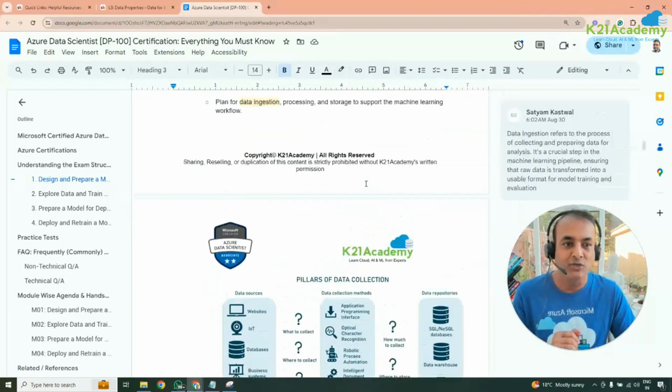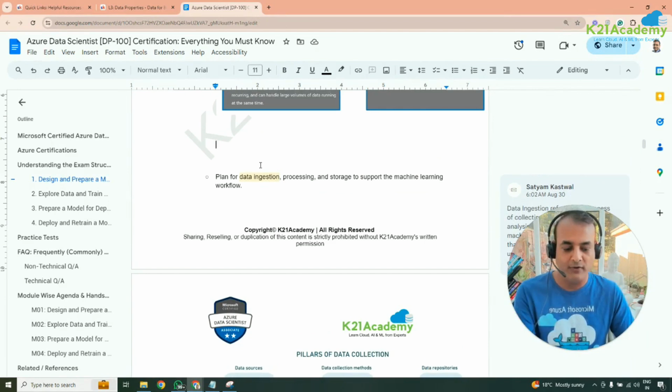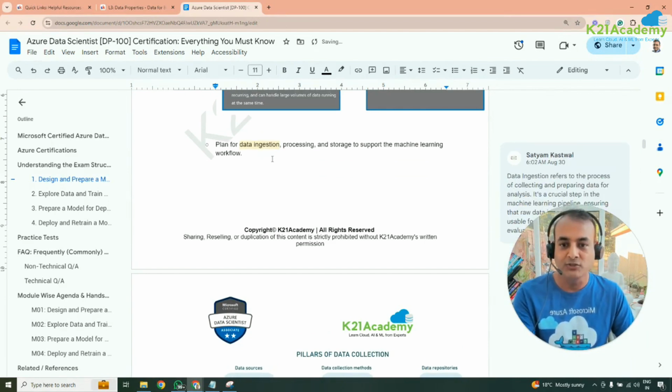Now, from a data ingestion point of view, within this requirement you have another requirement, which is also about data ingestion. We are still in domain 1, and another requirement is planning for data ingestion. Data ingestion is the way data comes from different sources. How do you process the data? How do you store the data for machine learning?